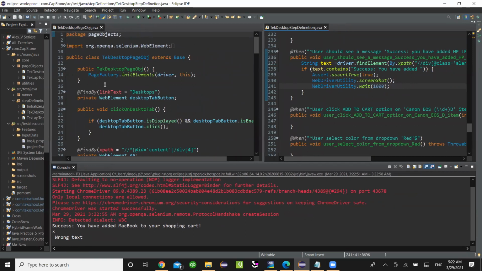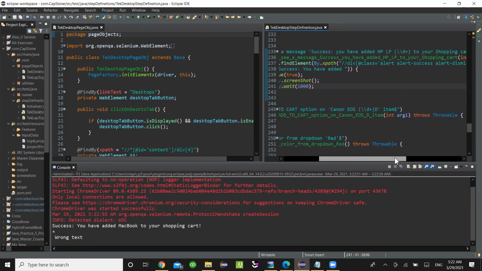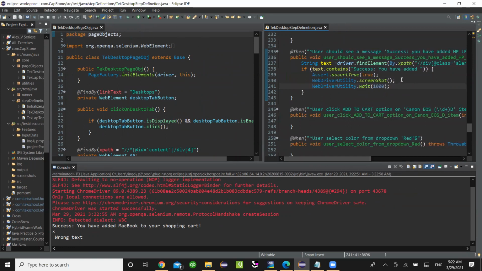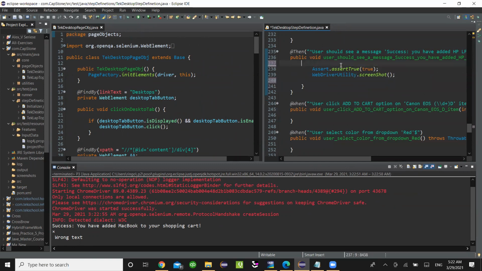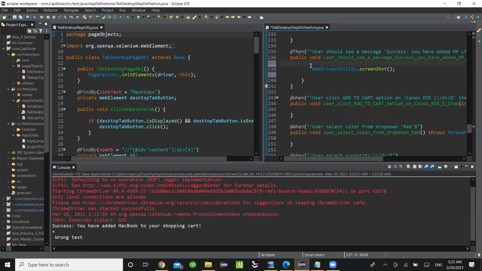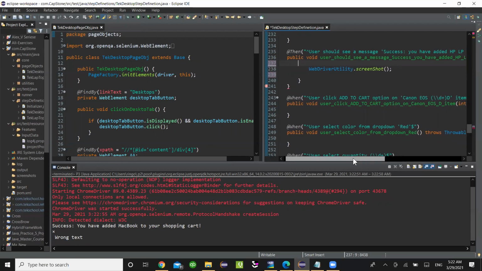I can show you some information, if you have something at work, so you know how to get the information. Okay, it says user should see a message success. You added HP, whatever. To be honest, I can delete everything, and then I can only put this screenshot. Okay, when you see this, take a screenshot. Let's see if the message is correct or not.